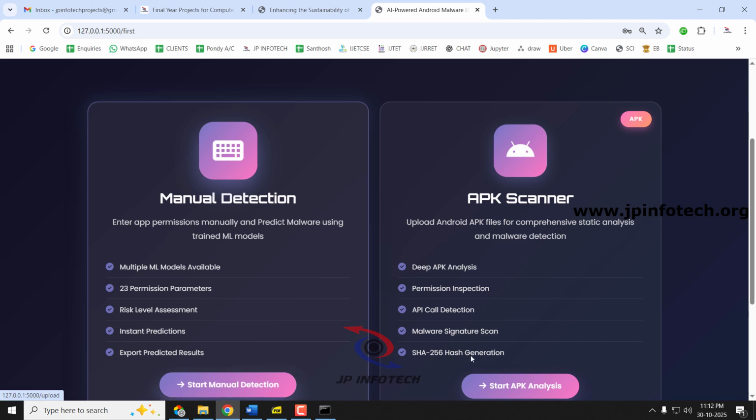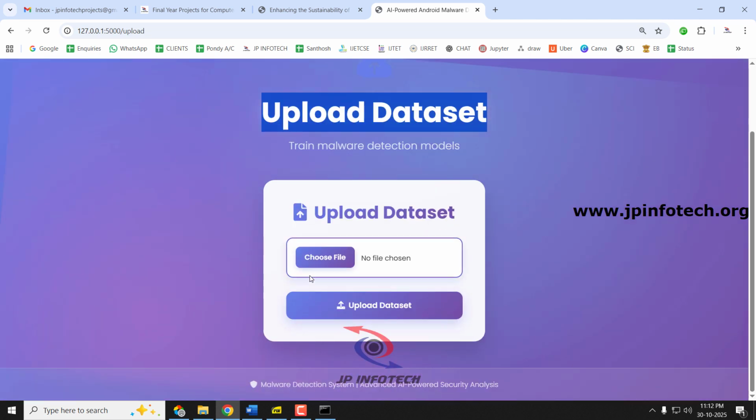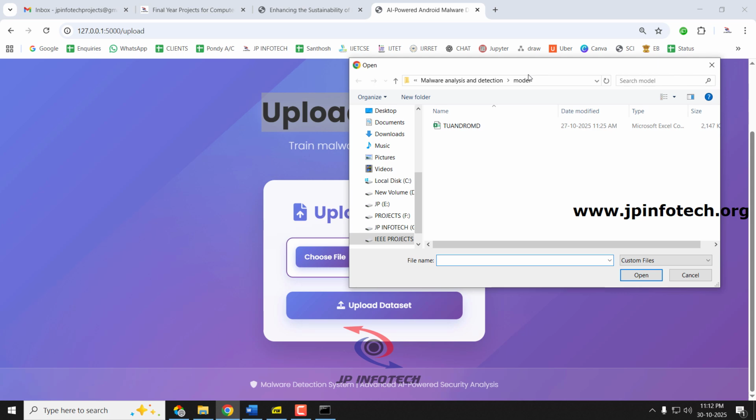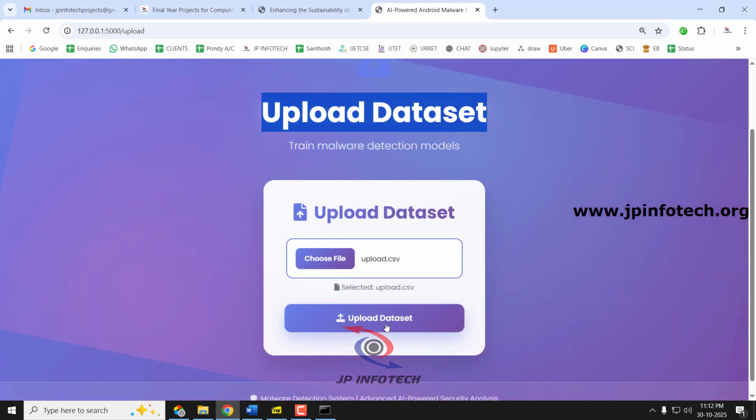So just select start manual detection. So now it will be navigated to the upload dataset part, where you need to upload the dataset. So just select the choose file option. Now inside the source code folder, we have this upload.csv file. Just select this upload.csv file and then click upload dataset.